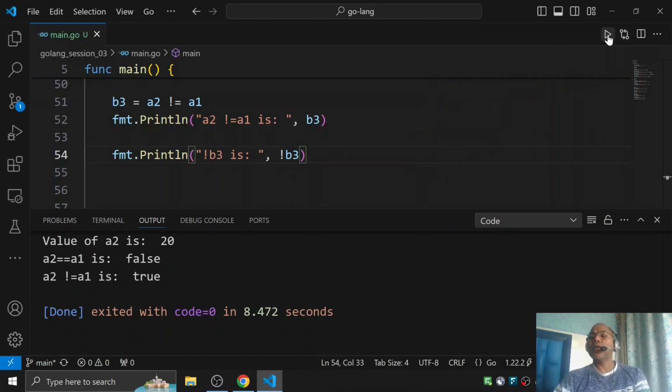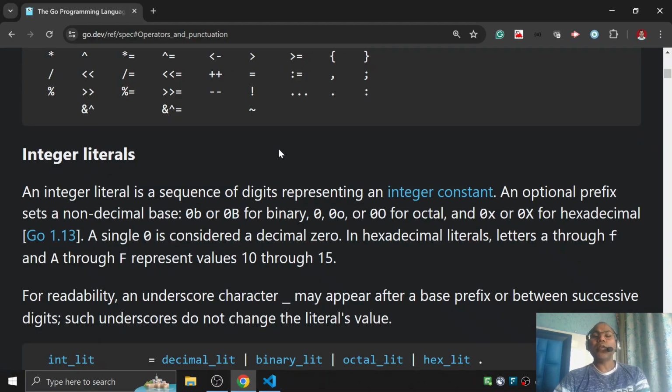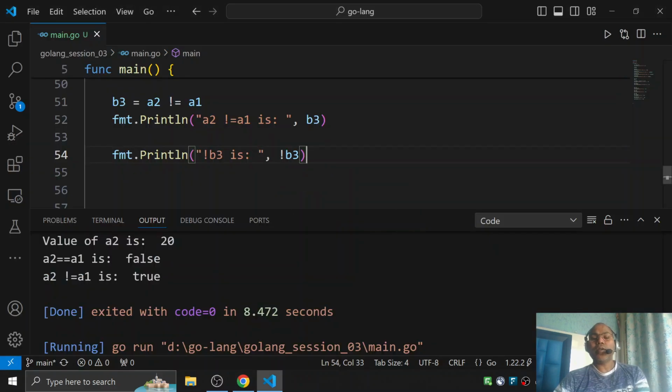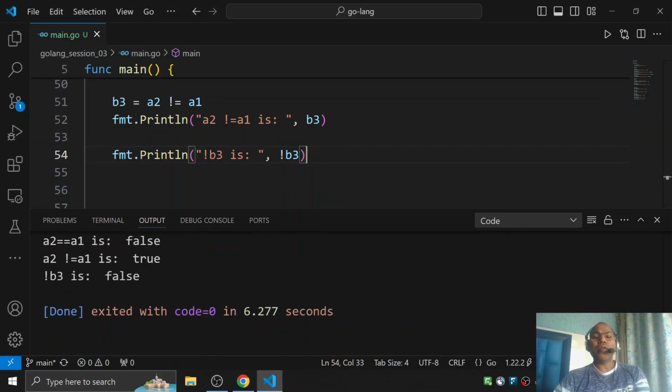So let's test. So this operator, similarly not equal to, means whatever the current value, this operator is only applied on the boolean variable. If you have a non-boolean, you cannot apply it here. Okay, let's check. So notice this is false. What is the b3 value? Currently the b3 value is true. What is the not equal to b3?